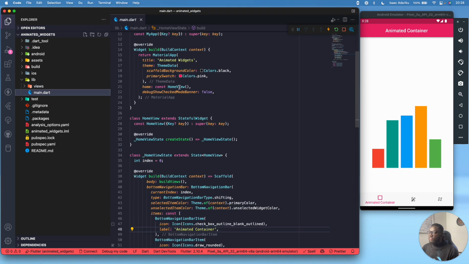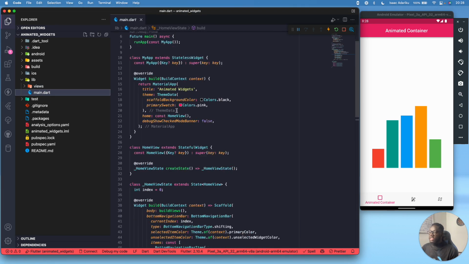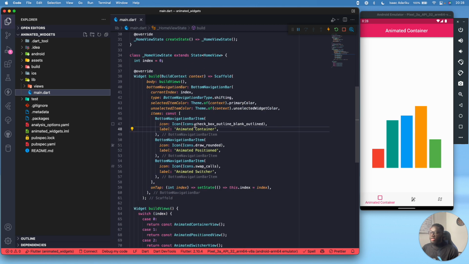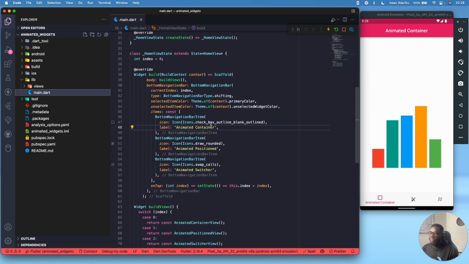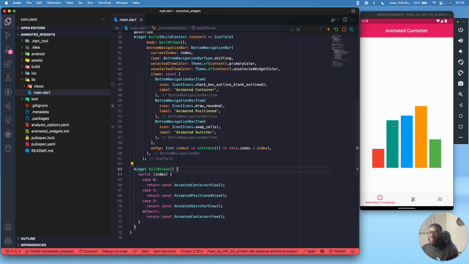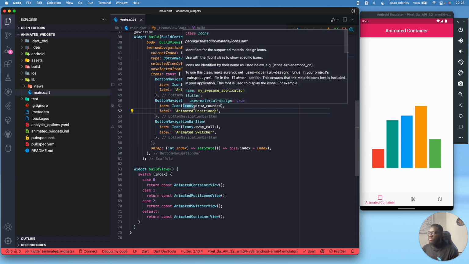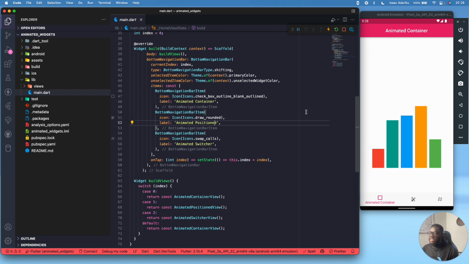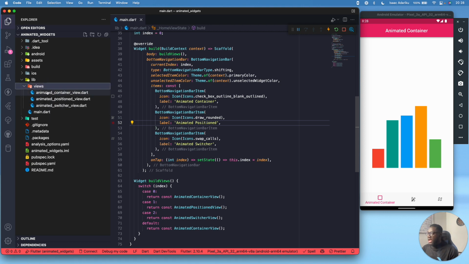For those familiar with Flutter, you can see this is just a basic setup. We have just our bottom nav bar with the following names. So it's just a basic setup and a basic app. The app does not have animation at the moment, so we'll be bringing several animations to it to see how easy we can actually bring animations to our app. So starting with the animated container, I have three views set up already.